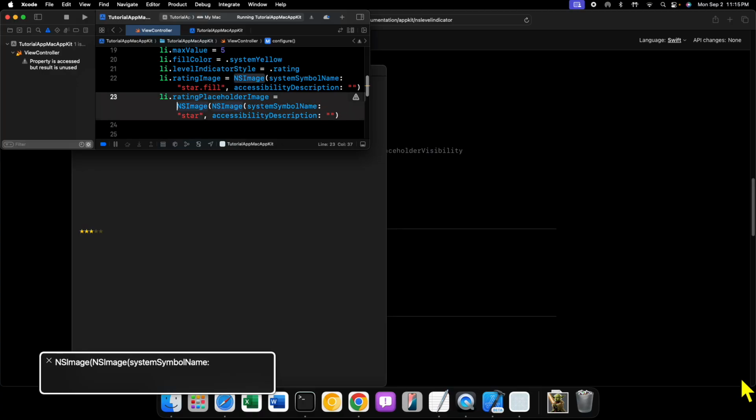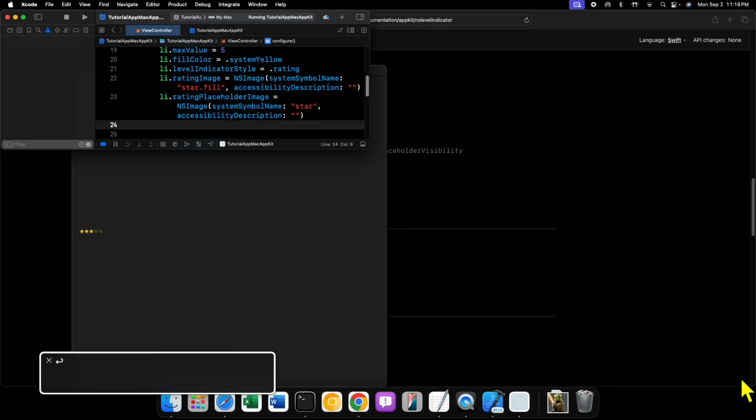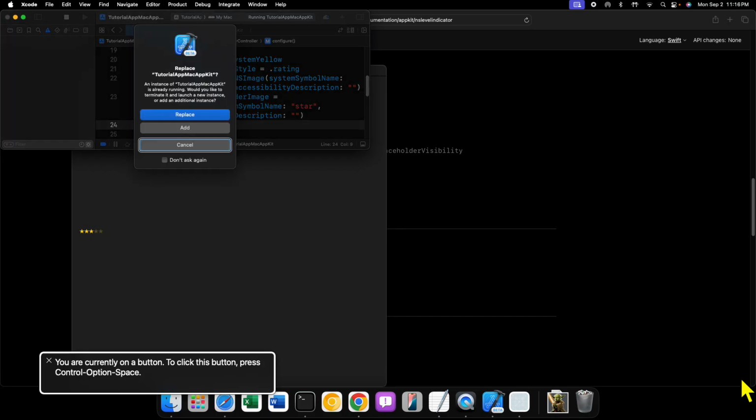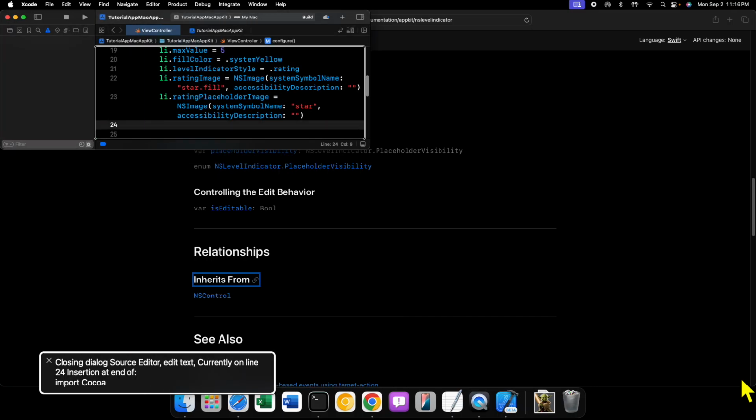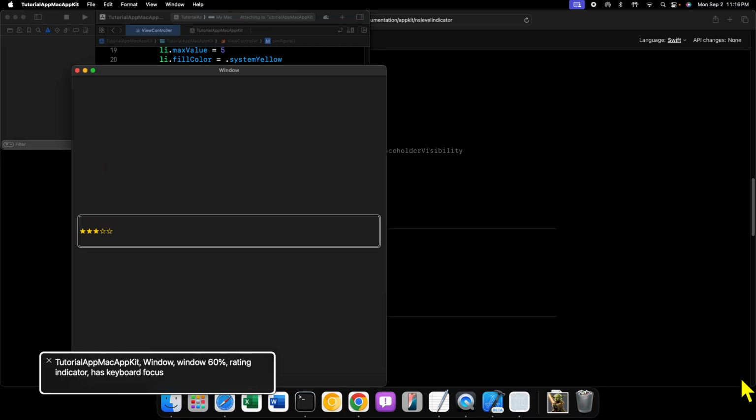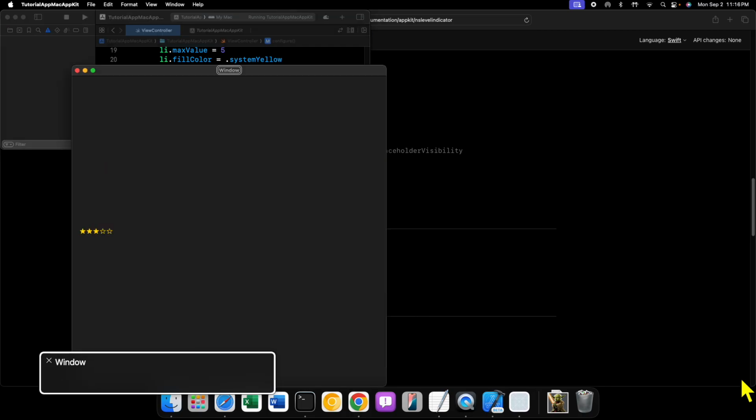And of course, again, Xcode is being uncooperative by putting multiple NSImage things there when it shouldn't. It did the same thing with NSButton. I don't know why it does that, but it does. But that's besides the point. Now that we have these set, let's go ahead and run this here. Now we have a successful build, and our rating indicator is now visible.